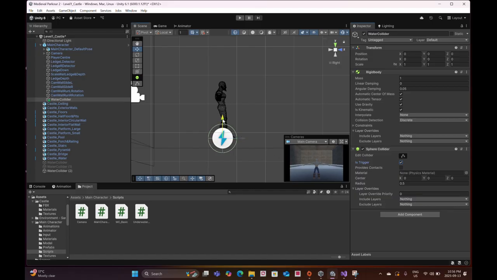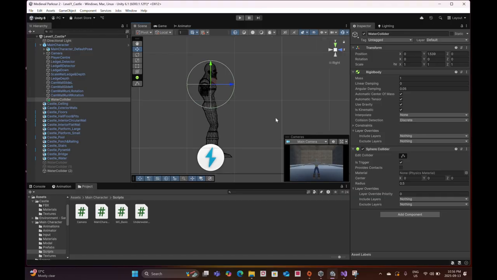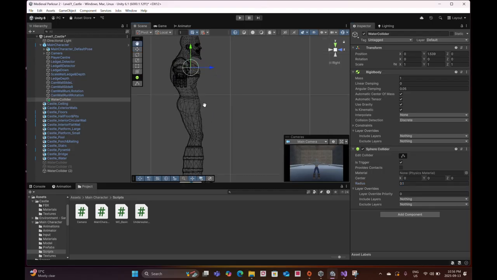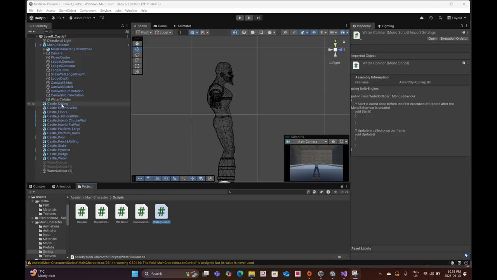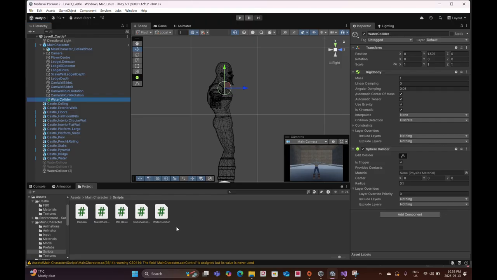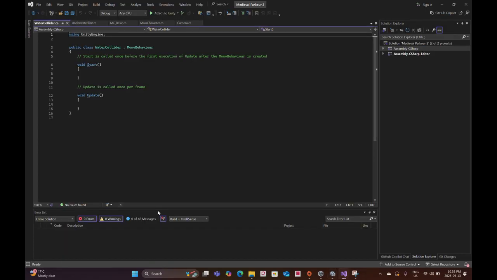Obviously the size is too big, so I'm going to make the radius 0.1. It's a good size. He should only go into swimming position when his arms are underneath the water. So first I'm going to select this water collider that I just created, drag and drop the water collider script onto it before I forget, and open up the script.